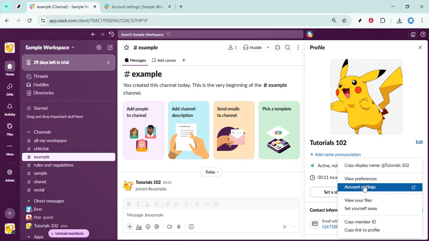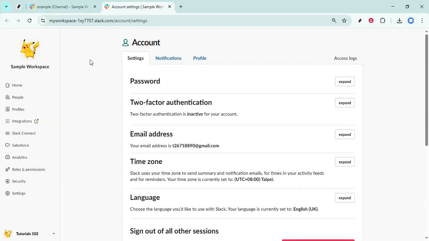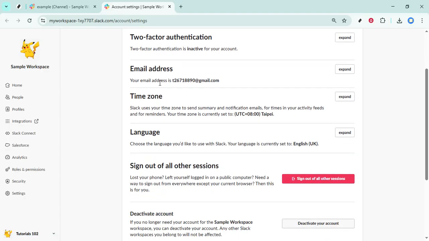If you see account or a similar option that opens your account management page, choose that. Next, click settings. This opens the main account settings page in your browser. It's where Slack stores security options, password controls, and details about where you're currently signed in.